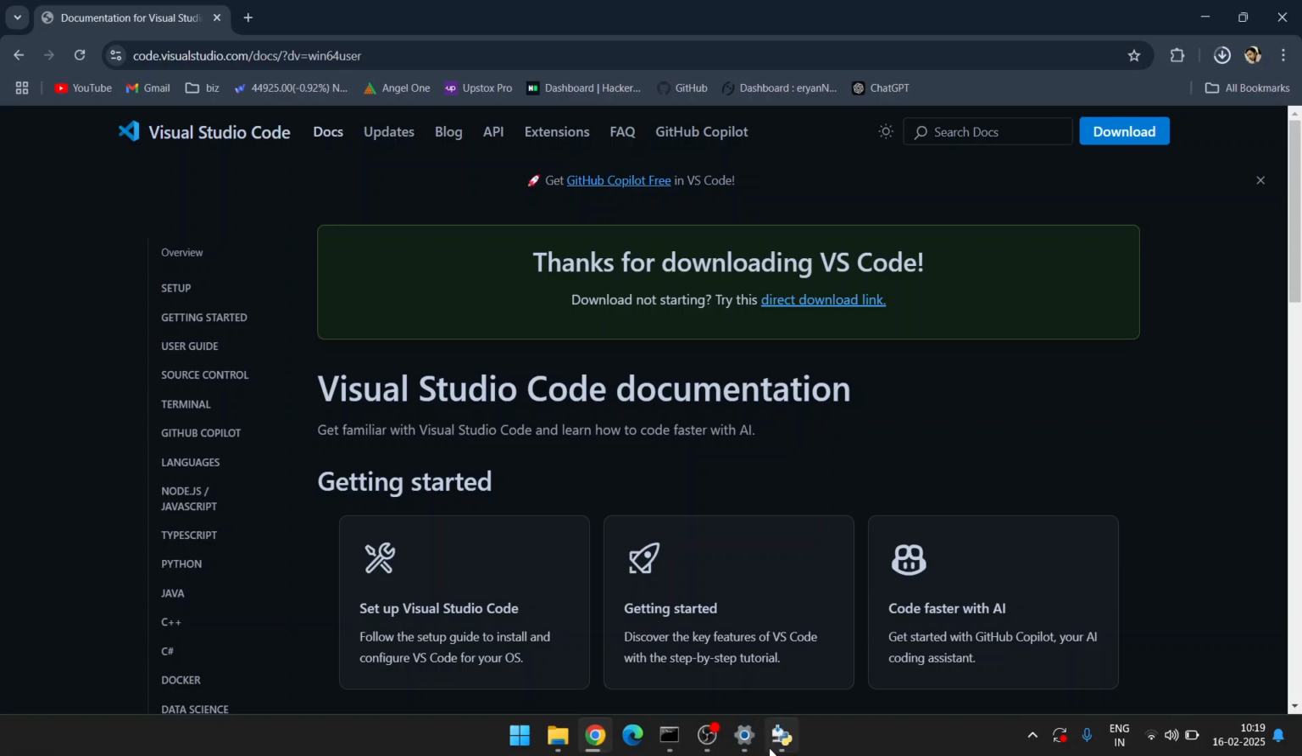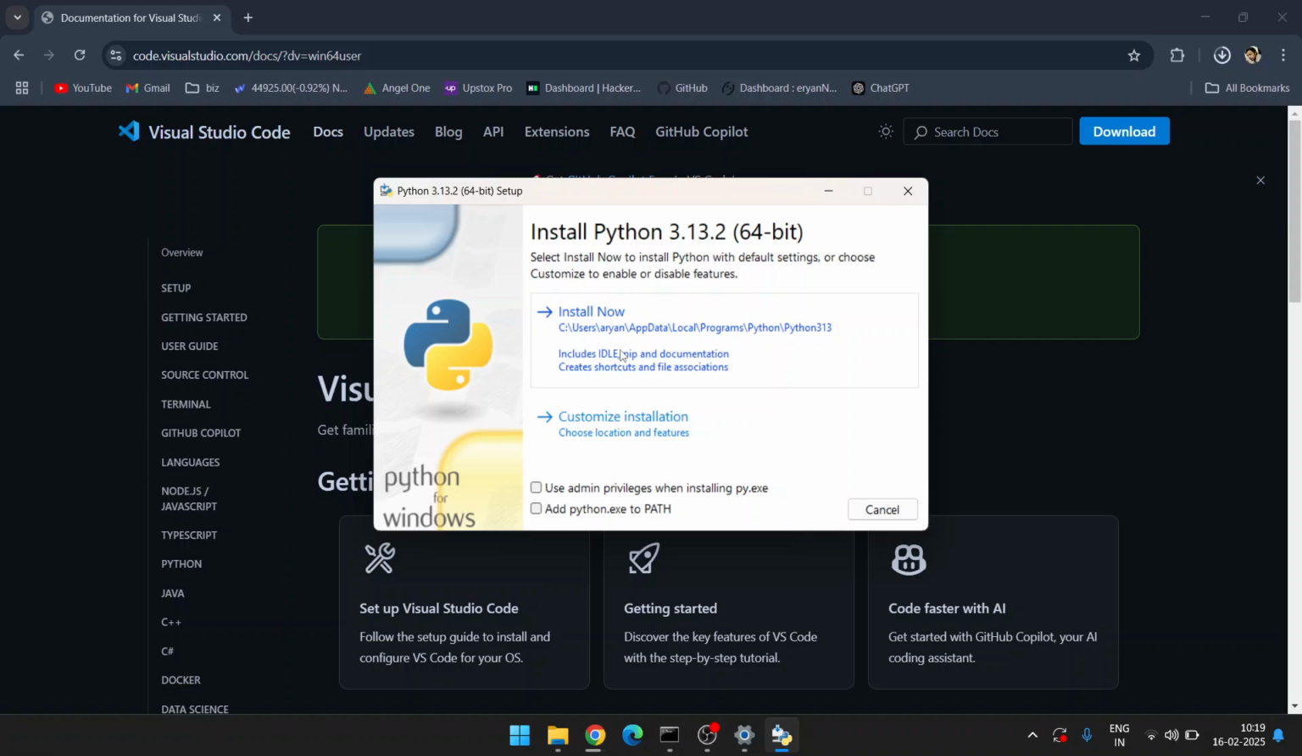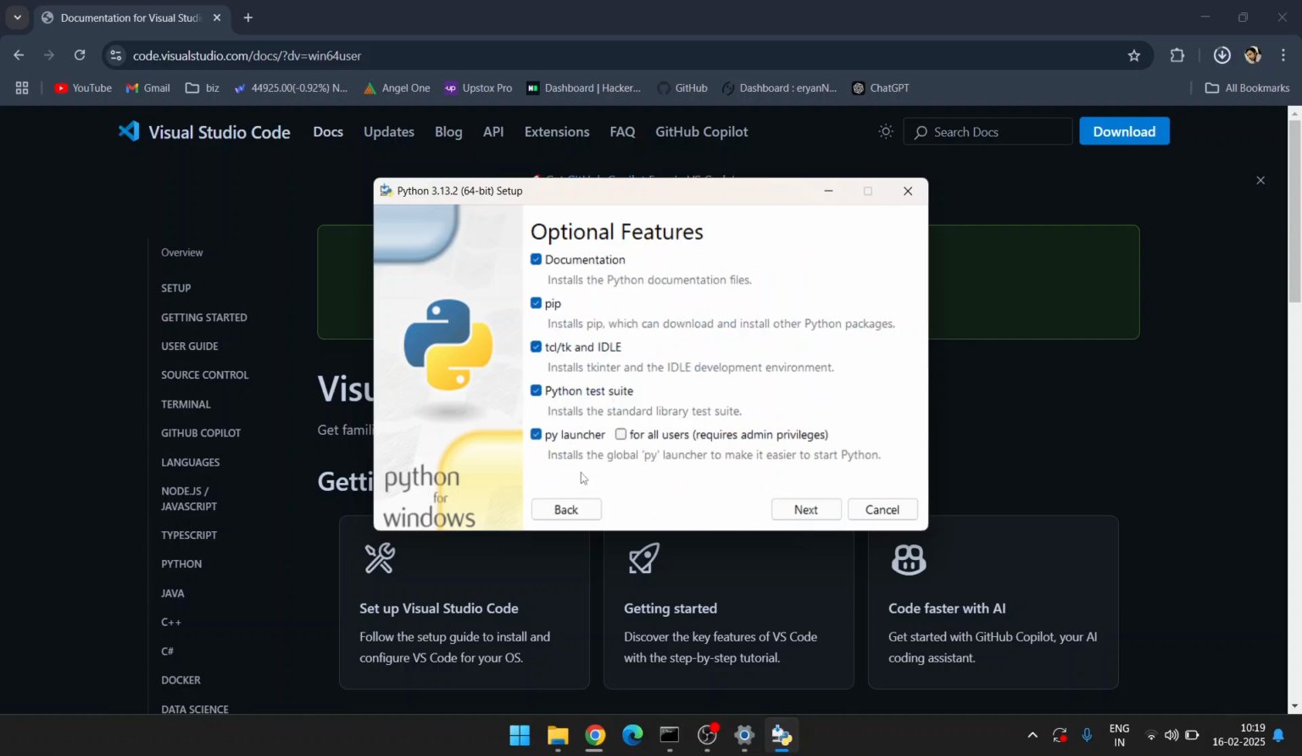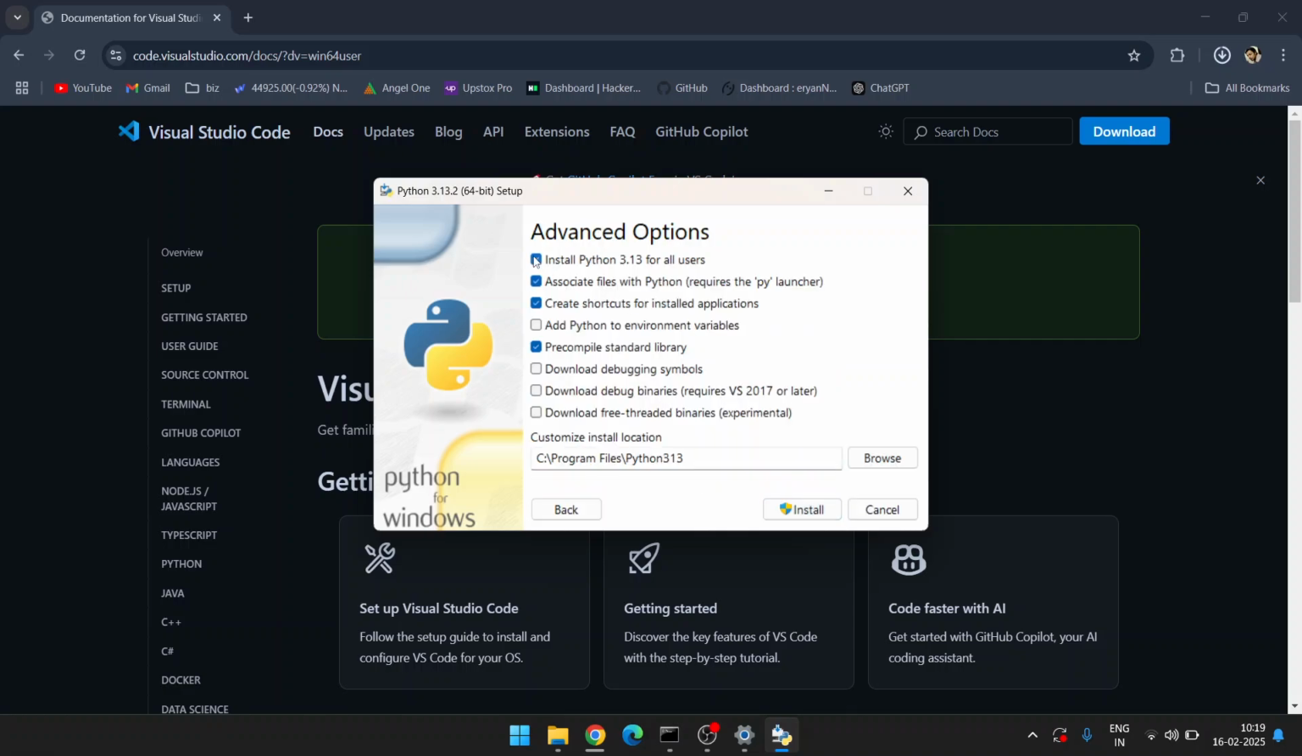I am waiting for the prompt. Yeah, the prompt is available. So there are bunch of options. You can install it in a users directory, but I will go for custom installation. Okay, we have documentation. We will install the documentation. Okay, and from here install Python for all users. Now it will be in the program file, so any user can use Python. And here I will check add Python to environment variables. Rest of the things we need not click.